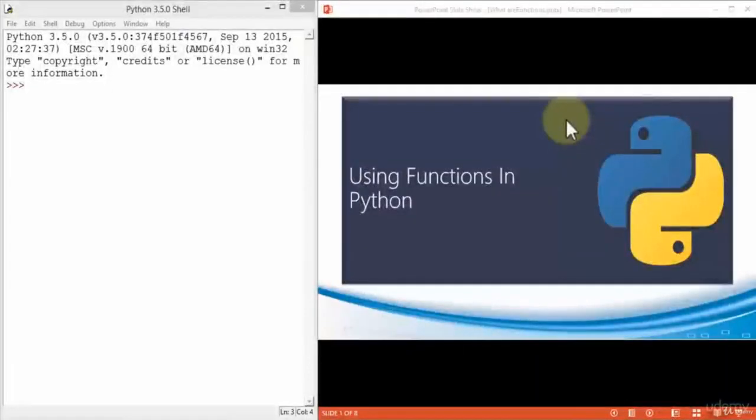In this lesson, I'm going to demonstrate the concept of functions in Python. In other words, what are functions? How do we use them in Python? And as we write code, what do they do for us?